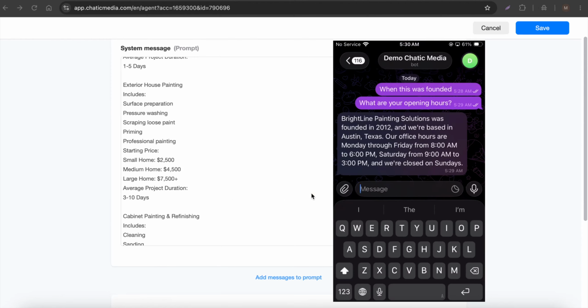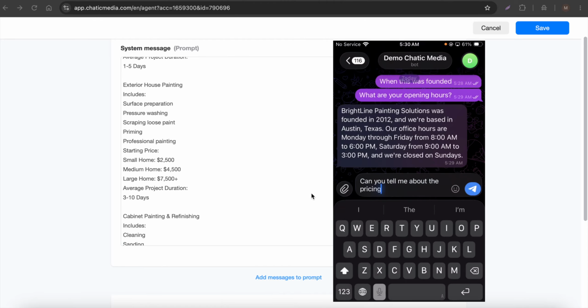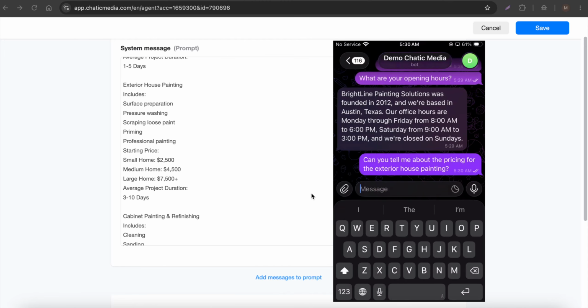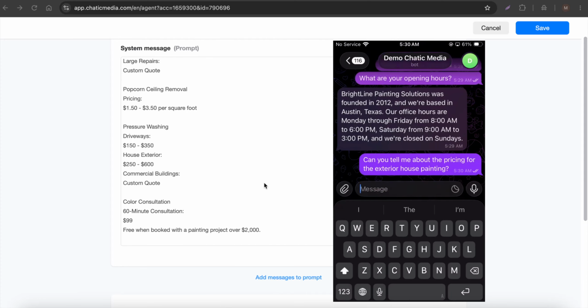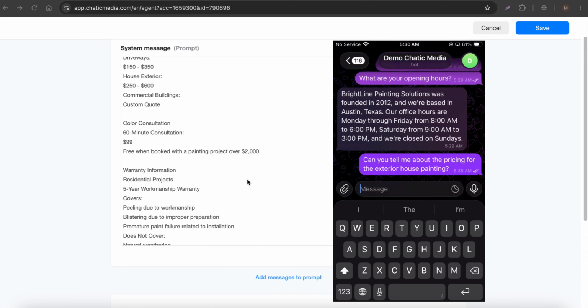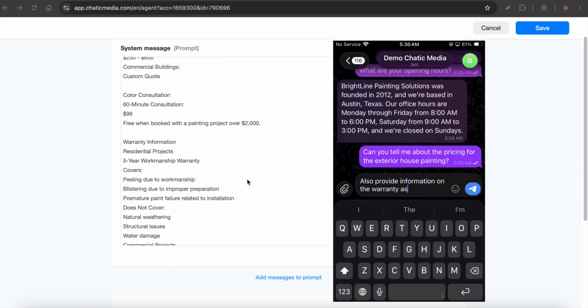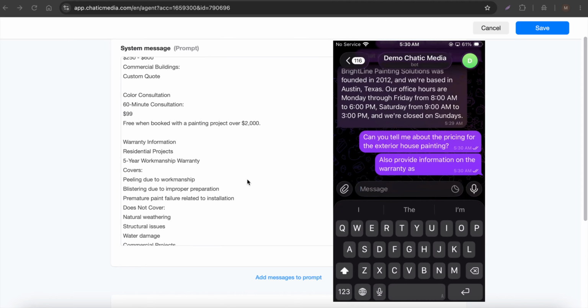So here, let me ask some other questions as well. For example, can you tell me about the pricing for the exterior house painting? All right, this is one question, and let me ask one other question as well. Also provide information on the warranty as well. All right, so here I sent two questions again. It will simply respond to us right here as well.